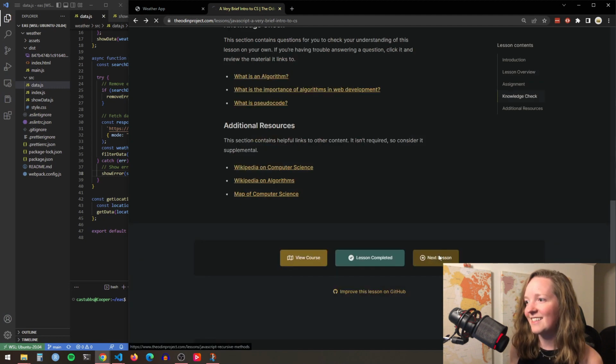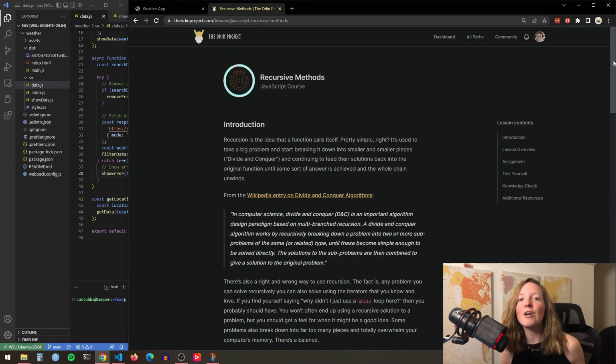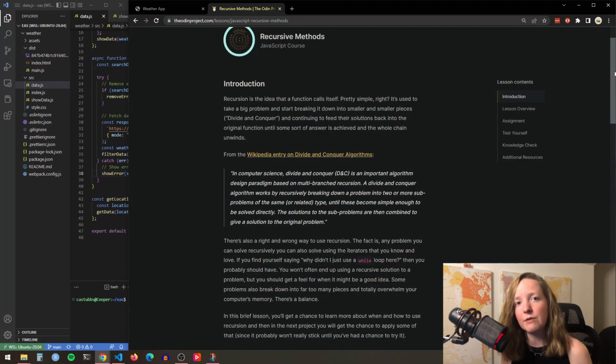So the next lesson was all about recursive methods. Now, recursion occurs when a function calls itself. And although you might not need to use recursion all the time, it is important to understand what it is and how to use it, because there will be times and places where it might be more beneficial to use a recursive method because it might be simpler and more elegant than an iterative method.